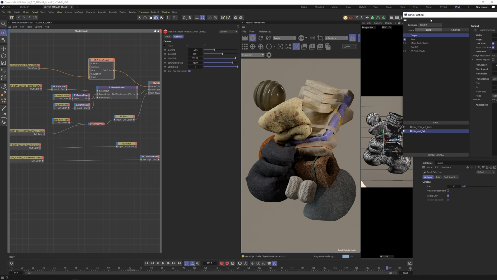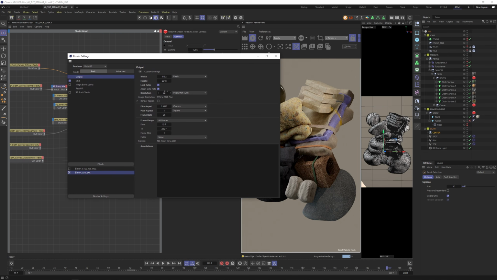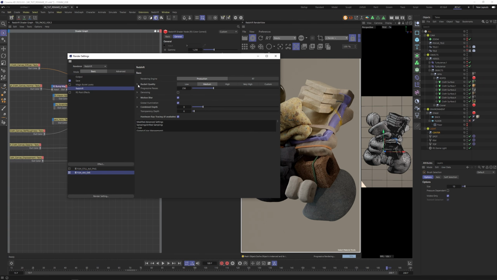For that, I did explain this as well, but let's have a quick look. So it's 2048 by 1152. I'm rendering from frame 15 to 200, that's 186 frames, and I'm rendering in a medium quality.